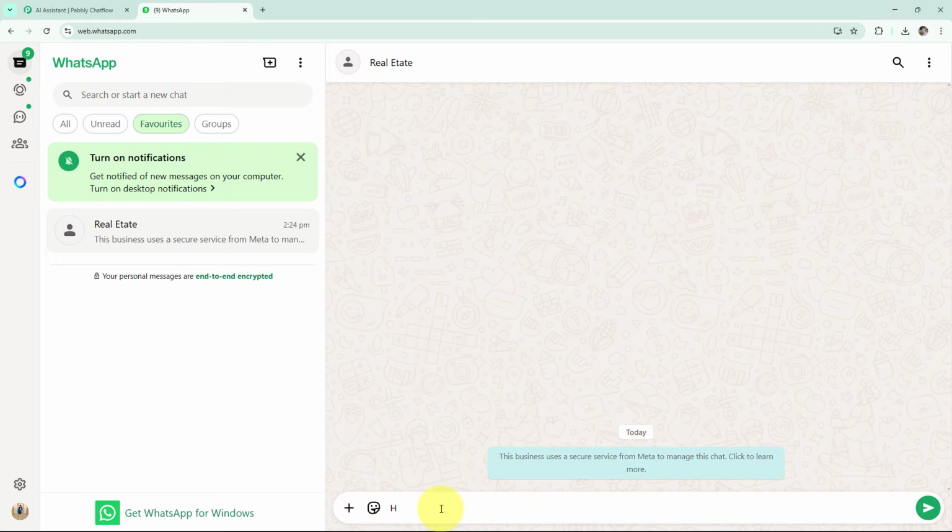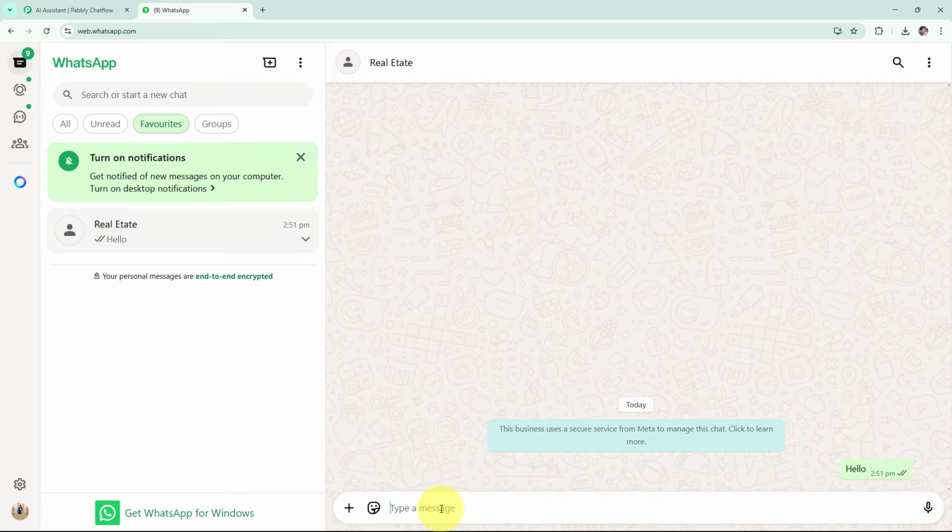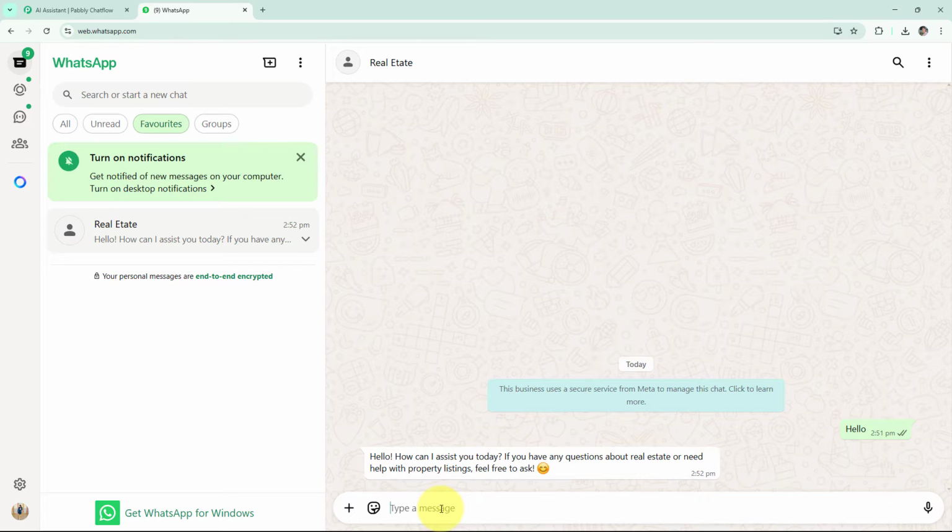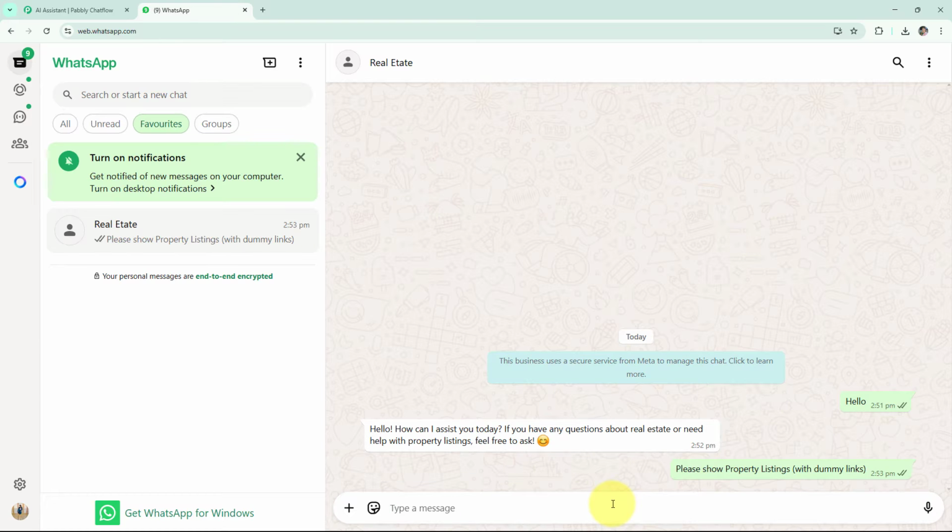And to activate the AI assistant, the user is supposed to send a message. So here I've sent a general message like hello. And as soon as the message gets delivered, our AI assistant responds with, "Hello, how can I assist you today? If you have any questions about real estate or need help with property listings, feel free to ask." So I'm going to ask, "Please show property listing with dummy links." I'm going to send it.